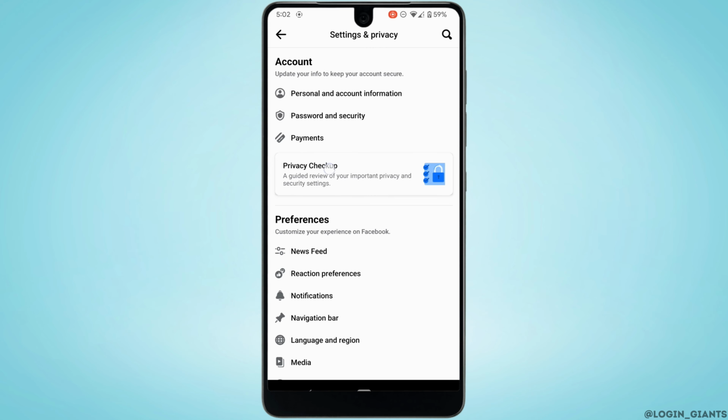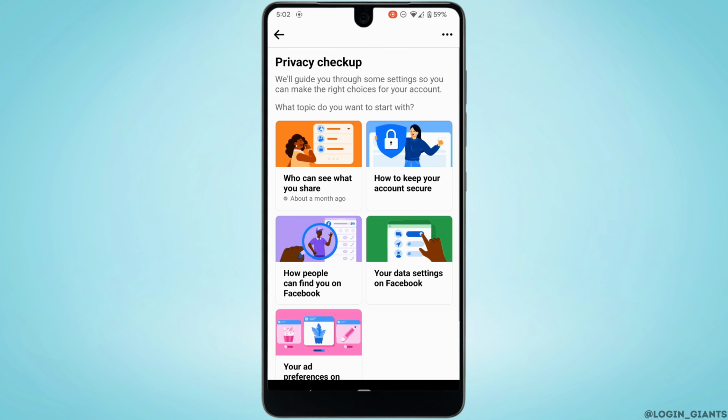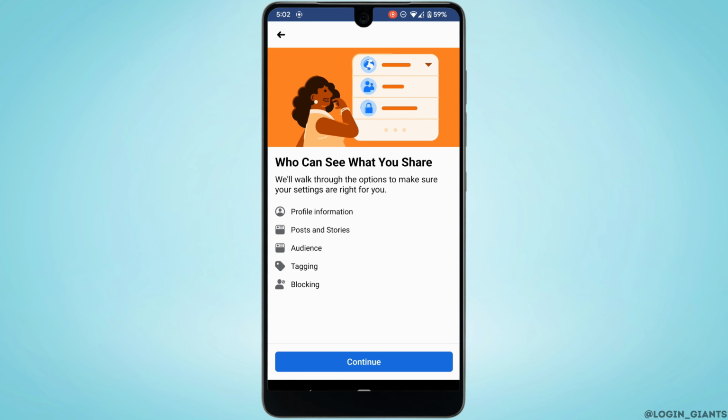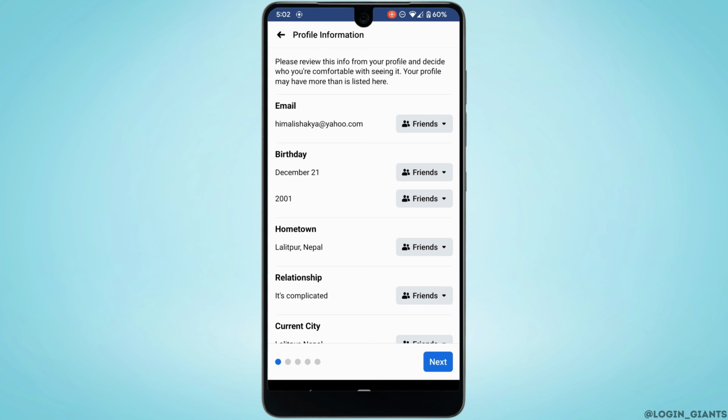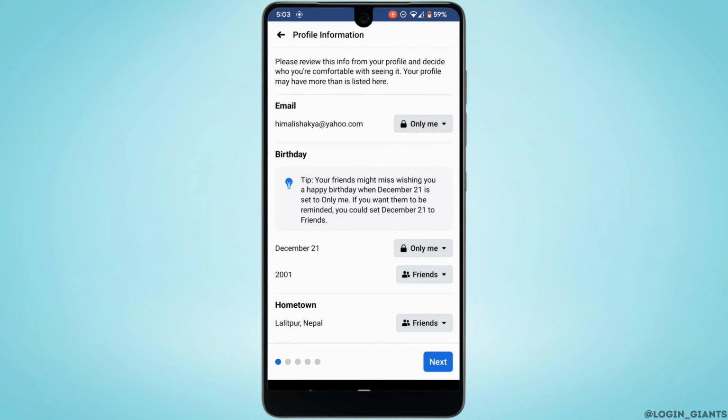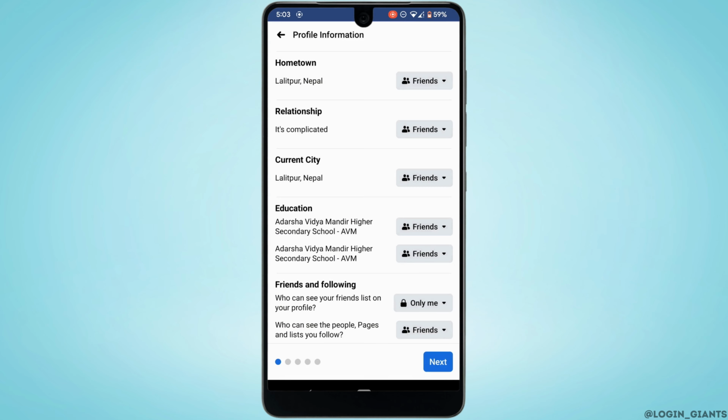Head over to privacy checkup and then click on who can see what you share. Tap on continue. It will land you on this interface. So right here, what you have to do is set all of this privacy to only me. And once you are done, just tap on next right here.